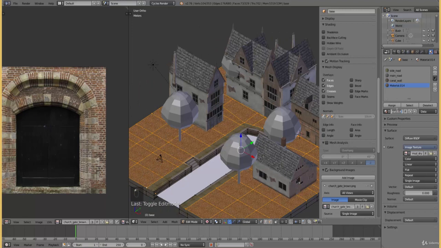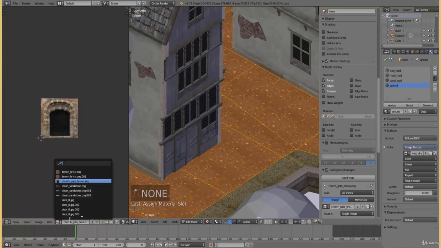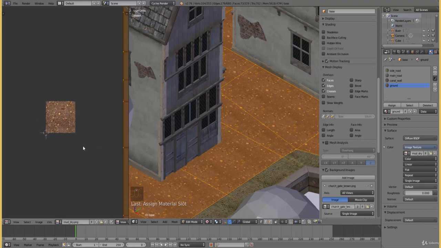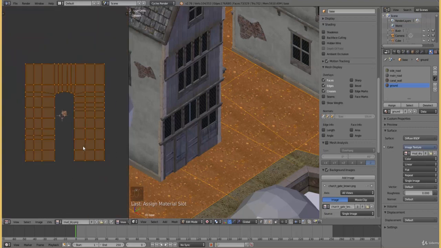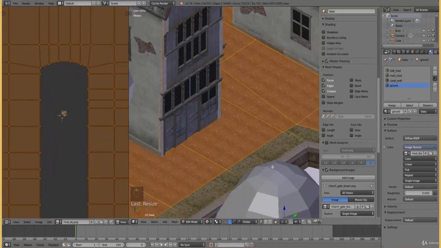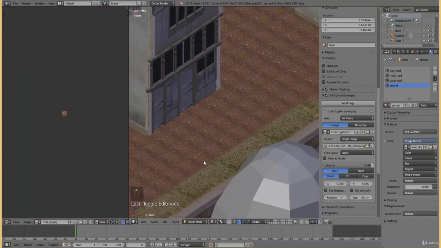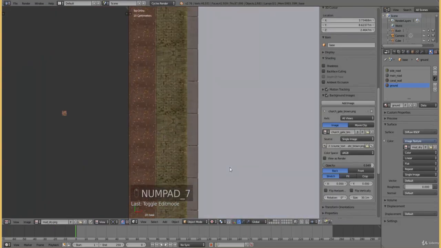Replacing it. So I'll call this ground. There we have it. Assign. And we go to the UV image editor. And it's called mud dry. So we call this ground, but the real name is mud dry. Something like this. Yeah. And these yellow leaves look a bit odd.